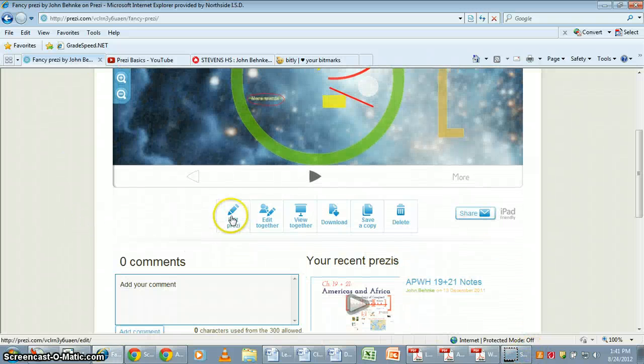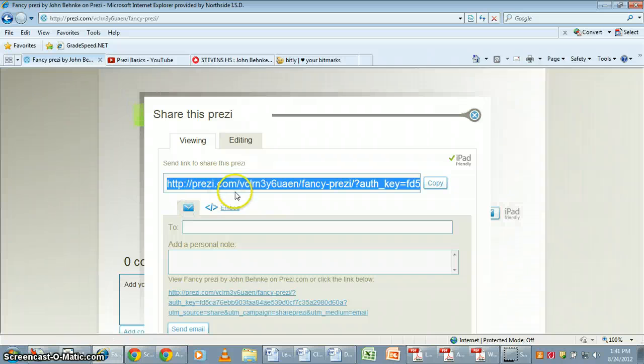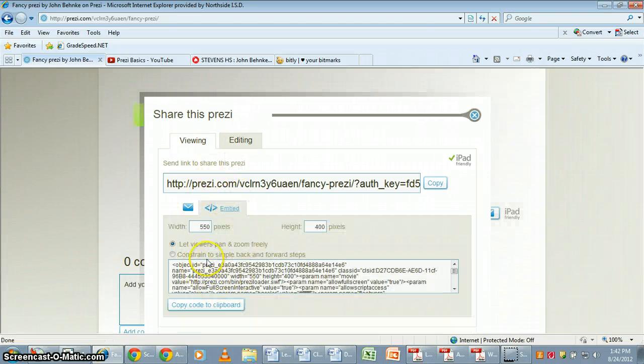And we have these options of edit the Prezi, edit together, which is what your students can use. You can download it, as I've already showed, save a copy, delete. But we also have share over here. And when you hit share, this is where you can either give the link to someone, one of your colleagues, and they can use your notes. You can click this little email, and it will email it to them. This is what you can have your students do, where you tell them your email. They make a Prezi. They put your email in there, and then you get a link to whatever Prezi they created. But you can also embed, and when you embed, it gives you all this HTML code.